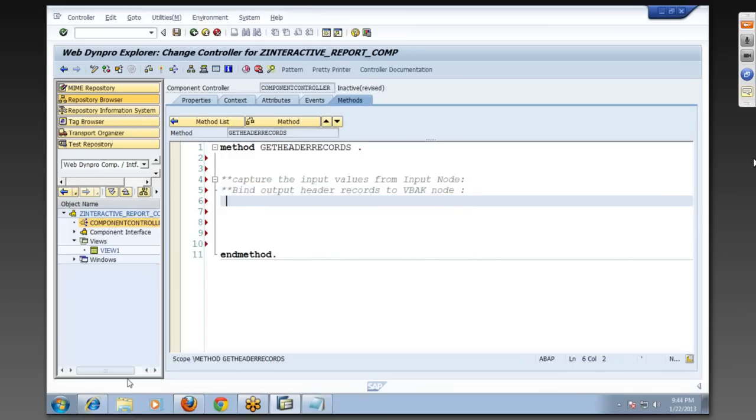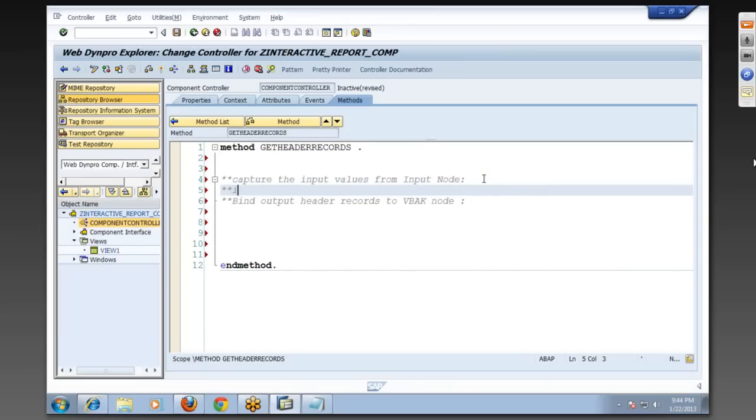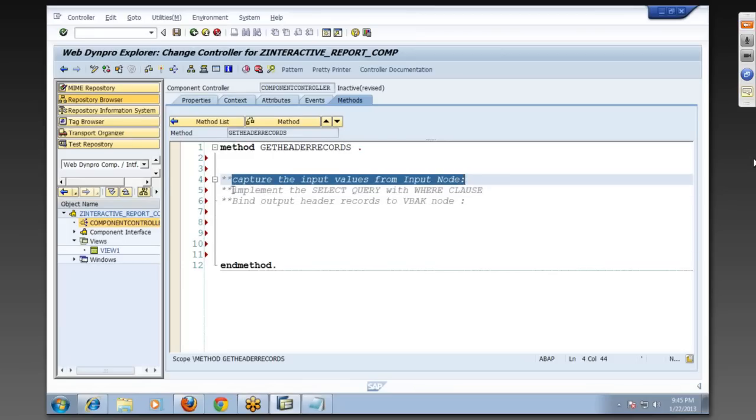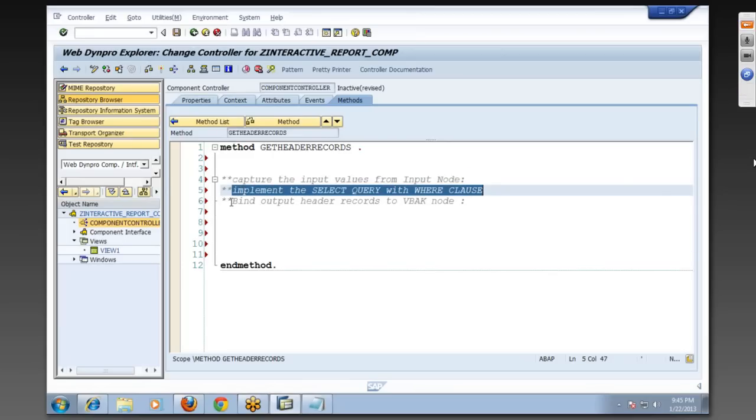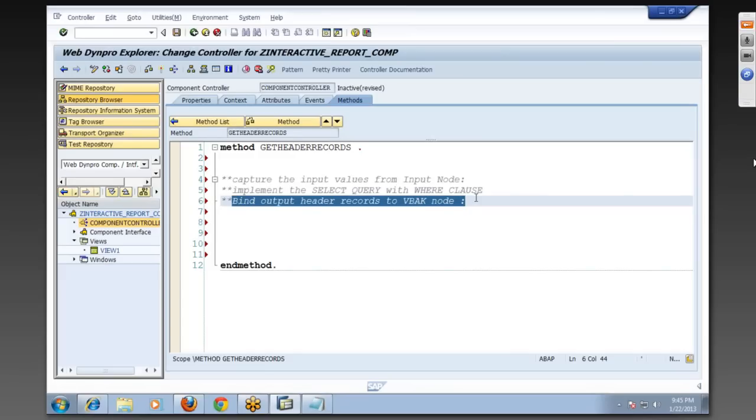But the point here is, after capturing, before binding, what you can do is, you can implement your select query. This is the approach we have to follow. With where clause. You can use where clause here. Capture the input, implement select query, then bind output. So this is a strategy you have to follow when you want to get the records based on some input.